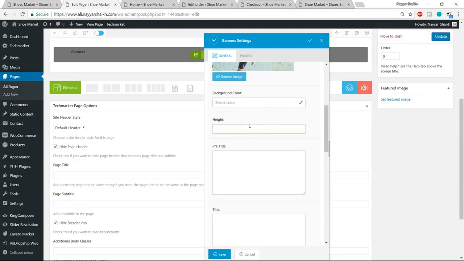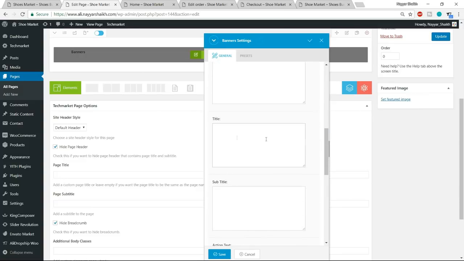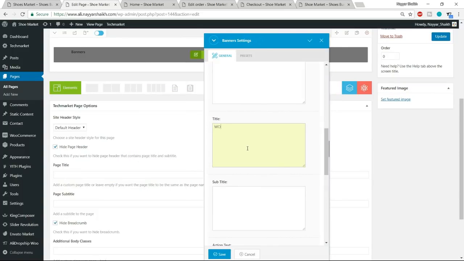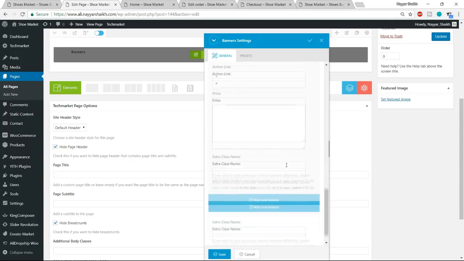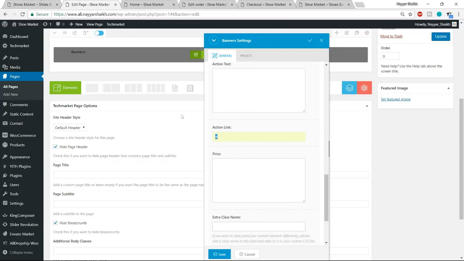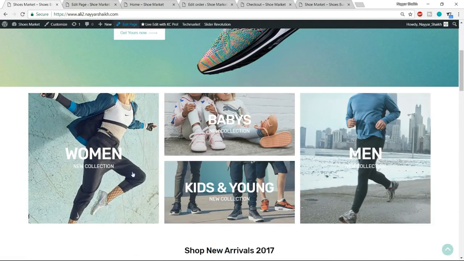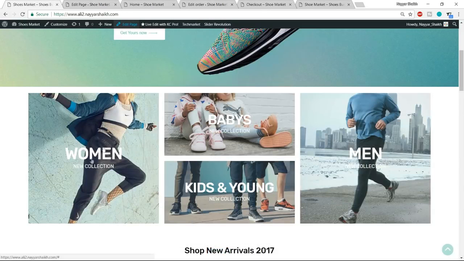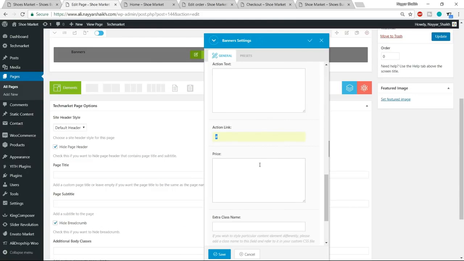Now we don't want to give any background color or any height, anything. We just have to give this title and subtitle. As you can see here, the title is women and the subtitle is new collection. So let's type that. In the title, let's type in women, and in the subtitle, new collections. Fine. Now everything is fine. Here you have to put in the link. For example, if you have created a category for women's shoes, you have to copy that category link and paste it over here in the action link, so that whenever someone clicks on this, they will be redirected to that one.